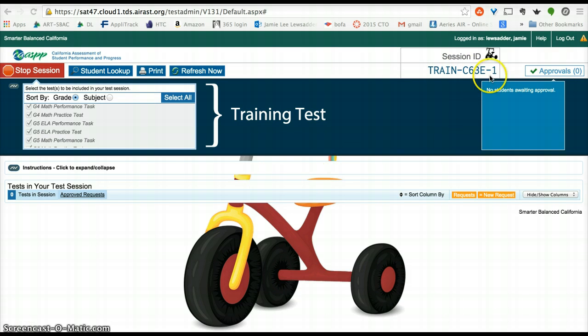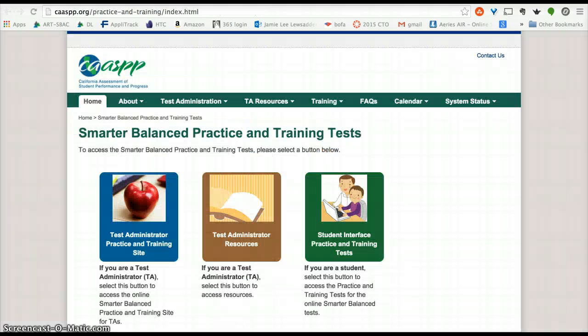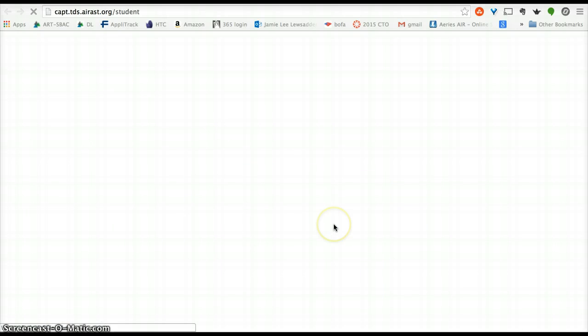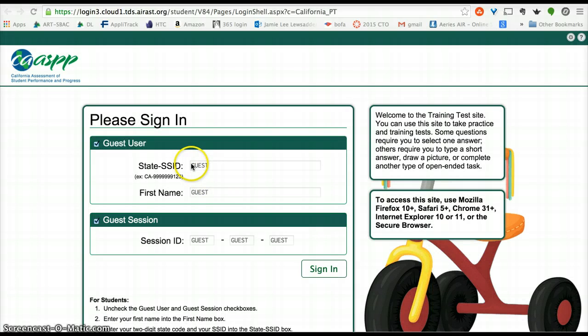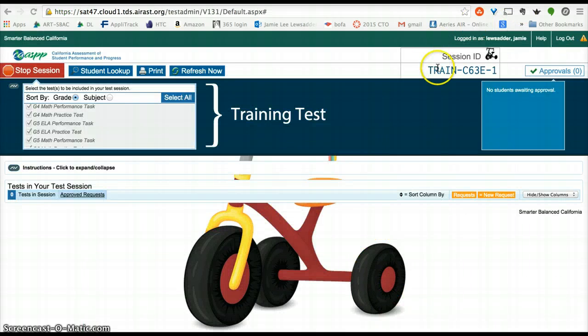For students to log in, I'm going to switch back to a different tab, back to here, and this is the student interface. So for your students or for you to practice, you're going to have them click the green button. Once they get here, they're going to leave guest as is. You're going to uncheck this button here, and then this is where we can enter in that test ID. So I'm going to go back to the other tab and write down the ID.